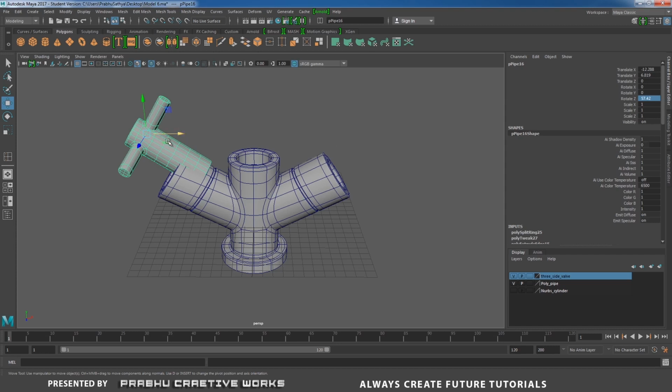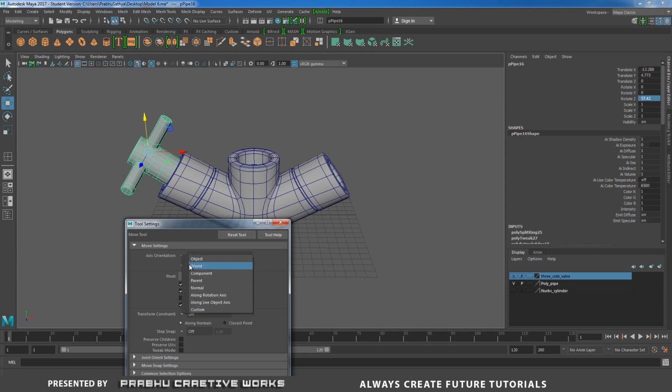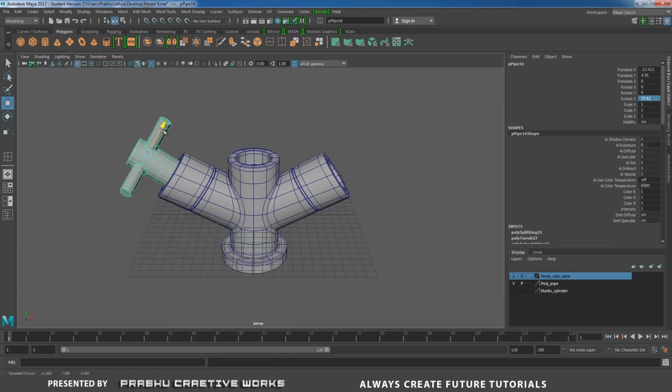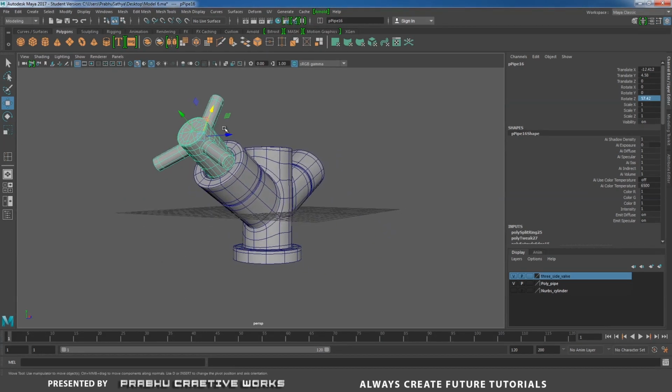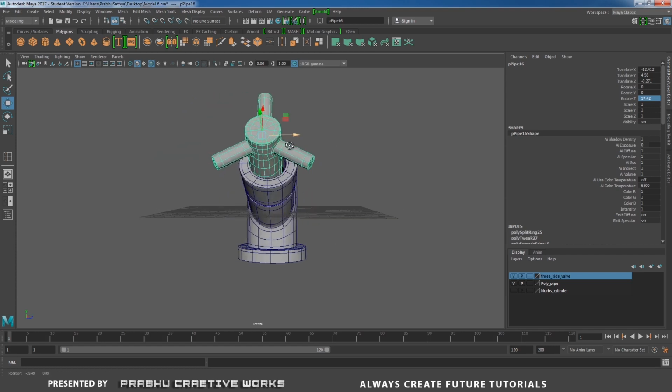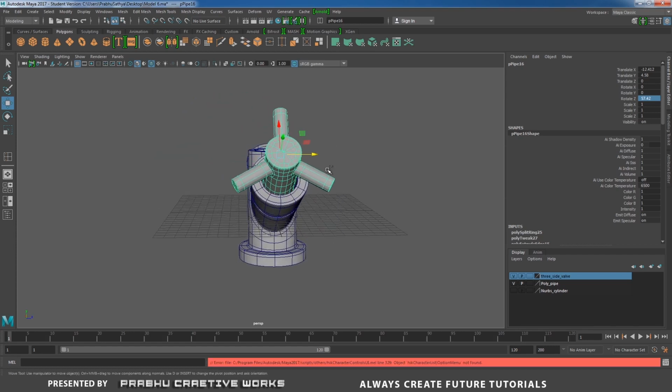See here, it has a little bit of misalignment. So I want to move a little bit in Y. And also like this, I want to double click on this move tool settings. I will change my axis orientation to object. So I want to move like this. So like this to make it exactly in center.